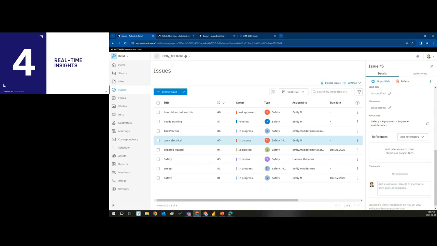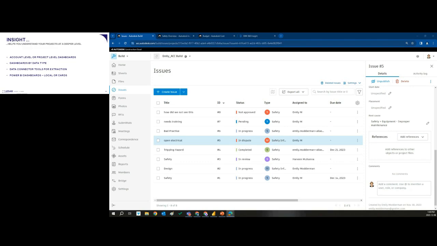So, all right, now we get into, I think there's a possibility you can see both my slides and my screen. So if I go forwards in my slides to the insight. This is the last portion here. I think I have time. The last portion, the insights element of this. We have, again, account level and project level dashboards. We can group those dashboards by data type. We have that data connector for our extraction of all of that information.